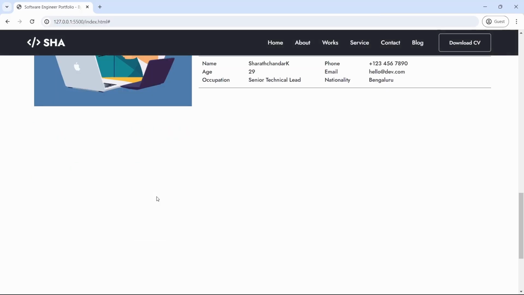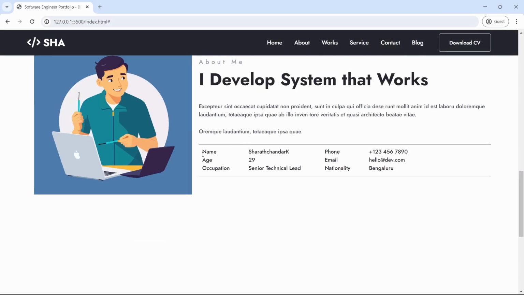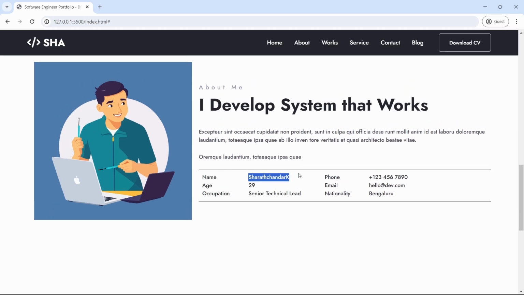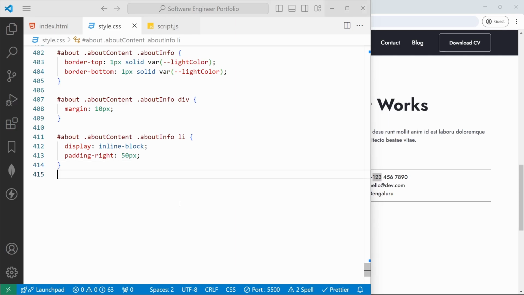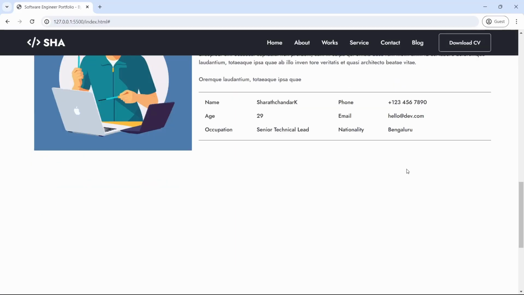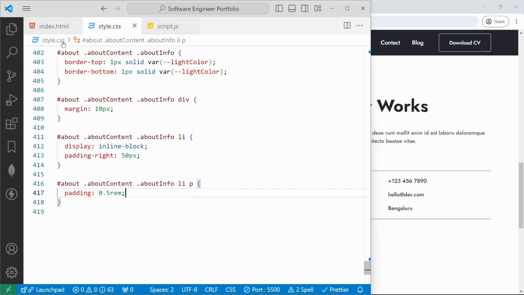If I save, if I go to the browser, now we can see this. How simple is this, right? Now we can able to see the name and then particular value and then phone and then particular value. I need to add the styles to that p of padding with 0.5 rem. If I save we can get the space to this. That's all for the about.